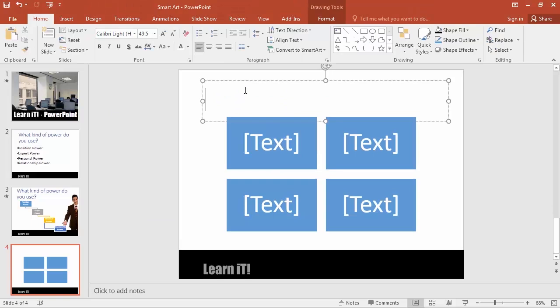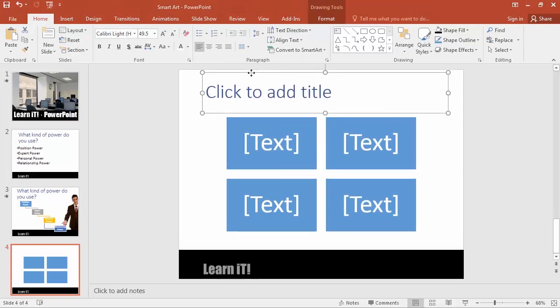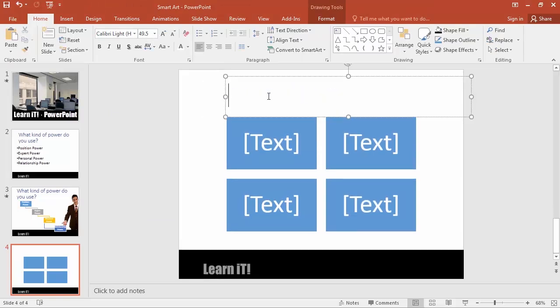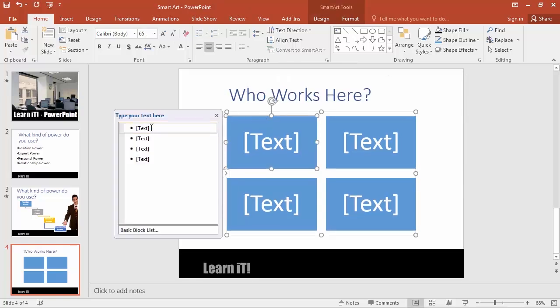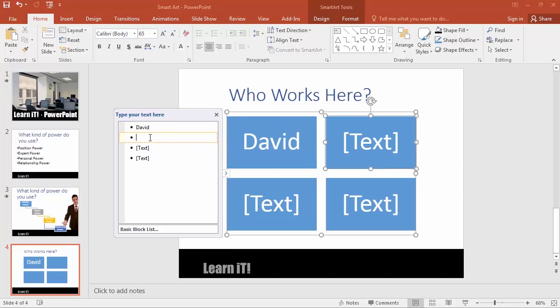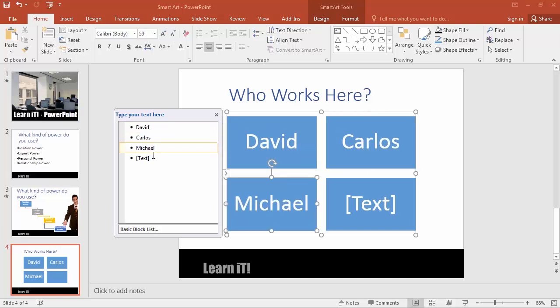So let's say that we're over here making a new slide about who works here. You might notice that the list went away, but when I click it, it comes back. Right? So we've got David. He works here. That guy does a lot of stuff. And we have Carlos and Michael and maybe Luis. We need to hire some women here.